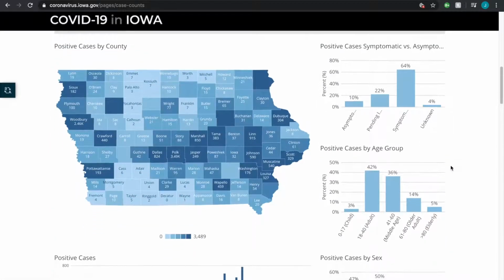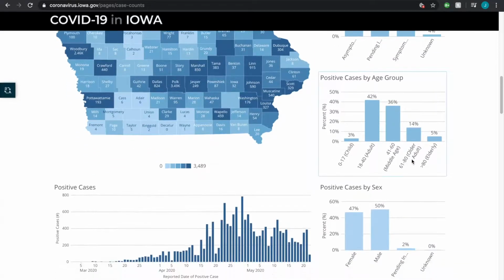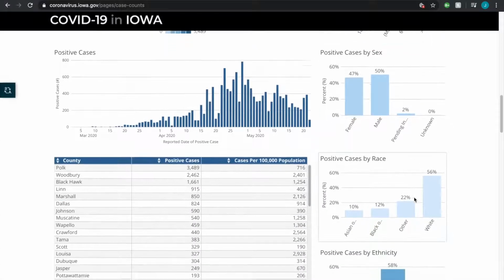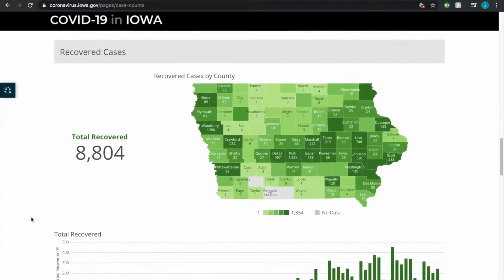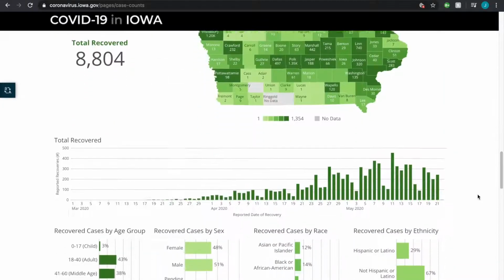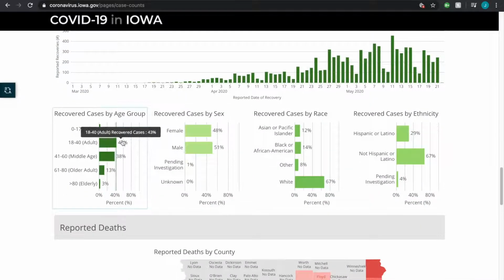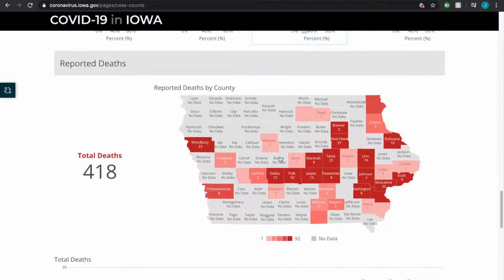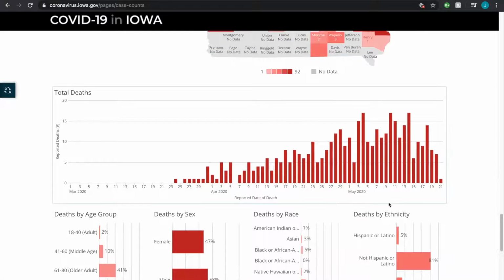You can see positive cases versus asymptomatic cases, by age group, by sex, race, and ethnicity, and then you can see a breakdown for each of the counties here. We also have a map showing us recovered, again updated in real time, and recovered over a period of time by the different demographics. And then we have our reported deaths, which you can see here. And again, reported over time and by different demographics.